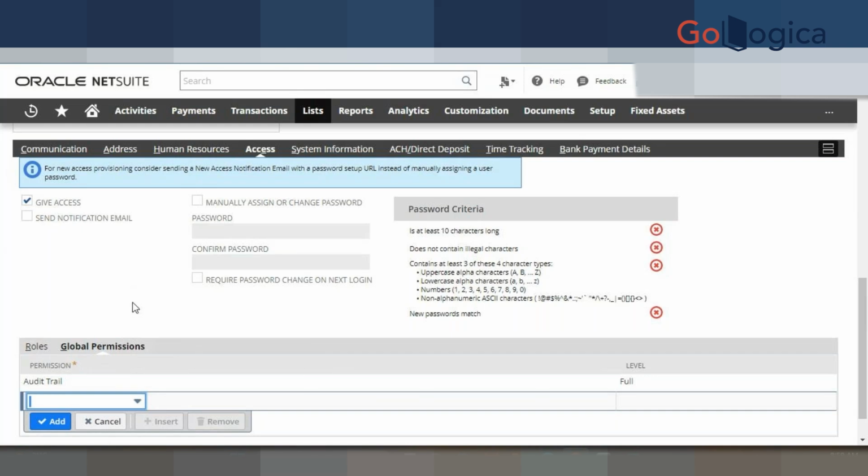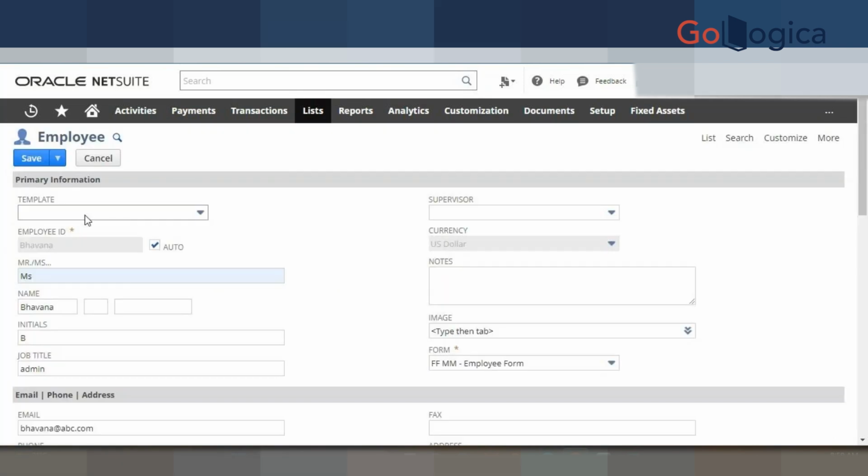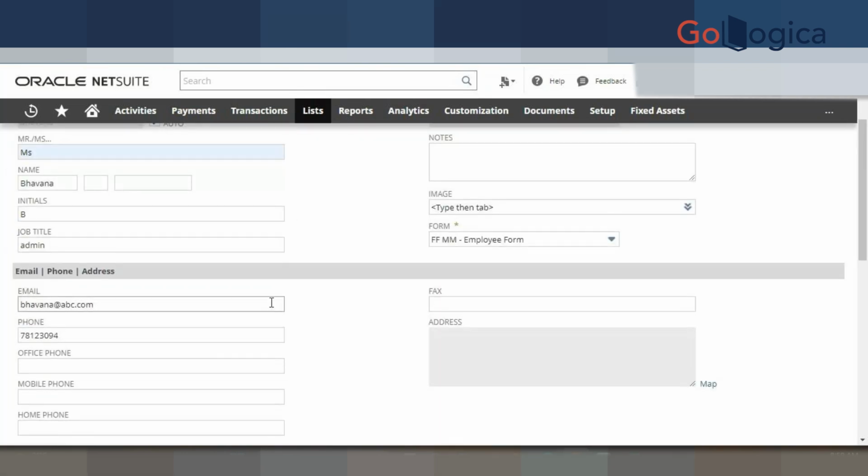So with this, once you save it, your employee has been created. Now, you as Bhavna with this email ID and password can access the NetSuite application. So this is how you receive access to NetSuite, based on role. So this is what your users and roles session is all about.